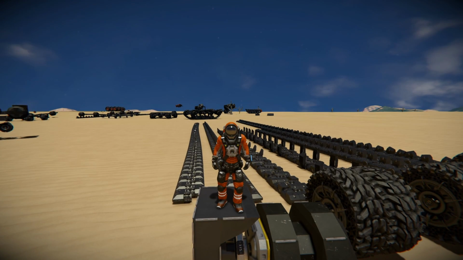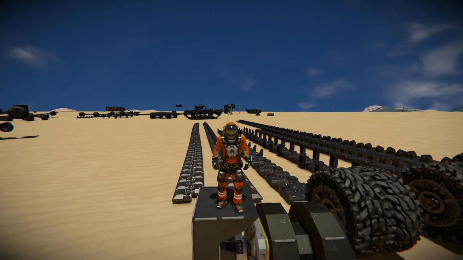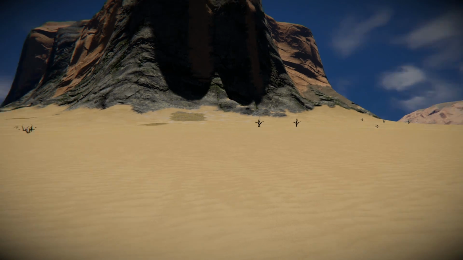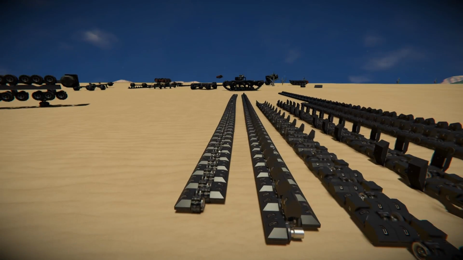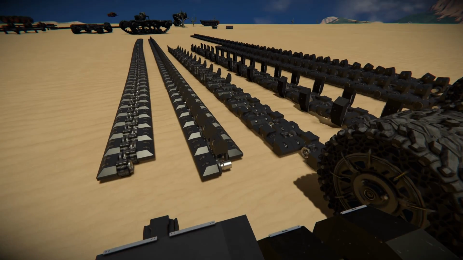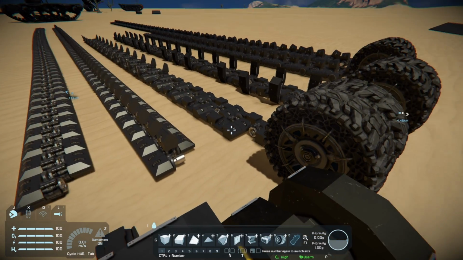Hello everybody and welcome back to Space Engineers, where today we are going to be looking at tank tracks, or tanks in general, using grid-based tracks.